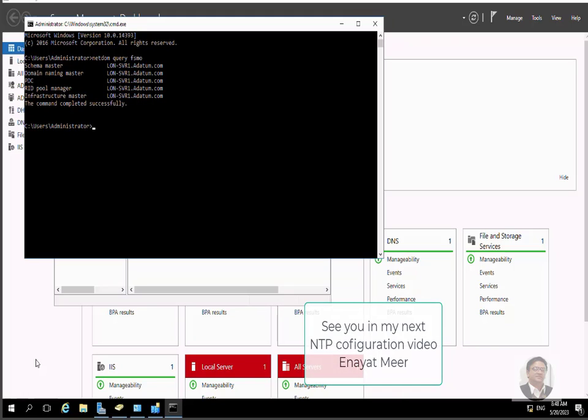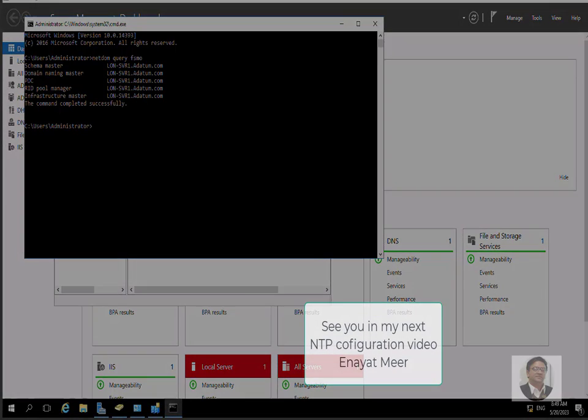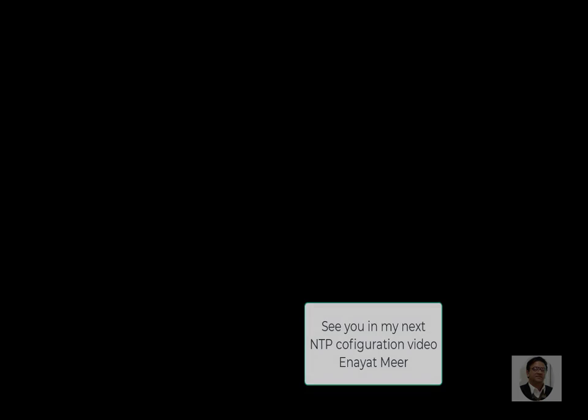The next thing I will do in my next video is about the time server, or NTP server. We will configure it from the group policy, where you can see the NTP server configuration. Then your clients will sync the time with your NTP server. This is a configuration from the group policy.